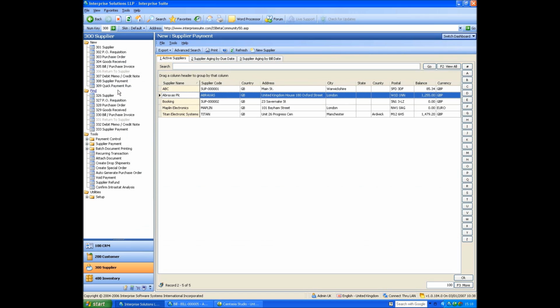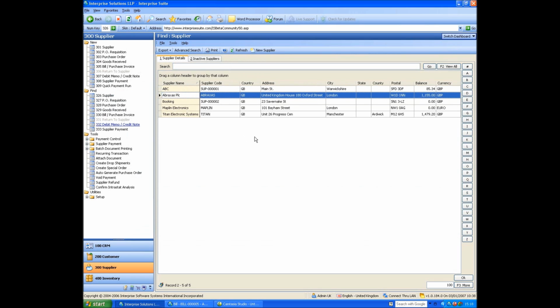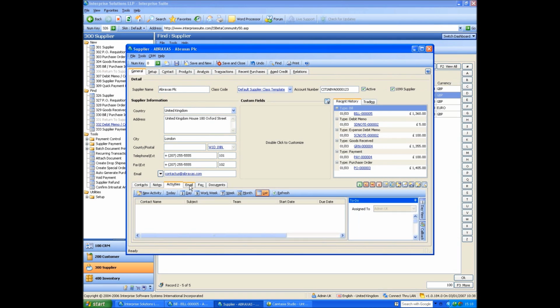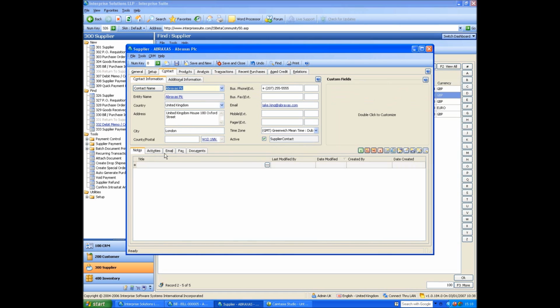Okay, so to find a supplier, let's look at this supplier account. This is exactly like the customer account, effectively. You've got contacts, notes, activities, emails, all the different kind of things that can happen to a supplier. And if you look at a particular contact record, the notes, activities, emails and faxes are contact centered, so they're basically just to do with that particular contact.